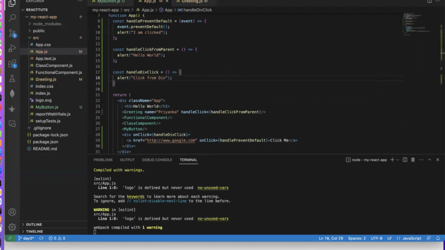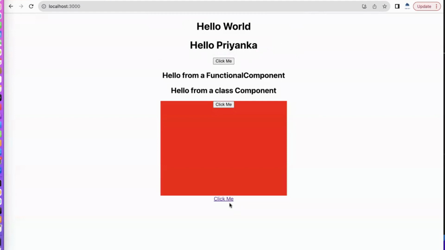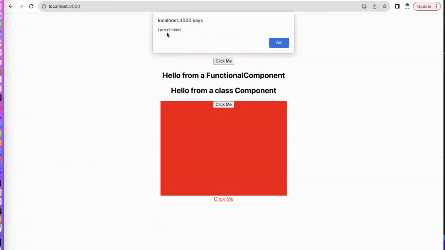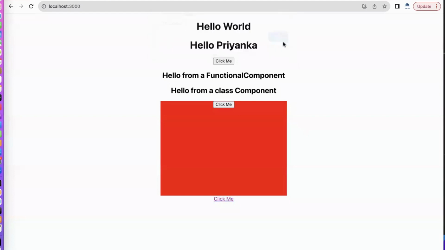Now let's see how the event bubbles up. Let's click this anchor tag. So first, the click event of the anchor tag itself is called: I am clicked. Then the parent click event is also called: click from div. So this is how event bubbling takes place.